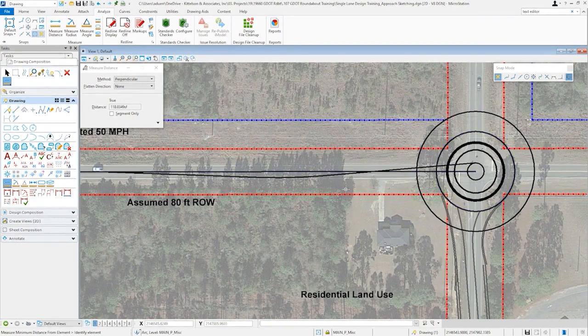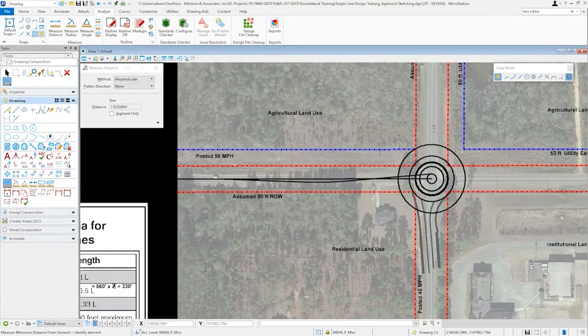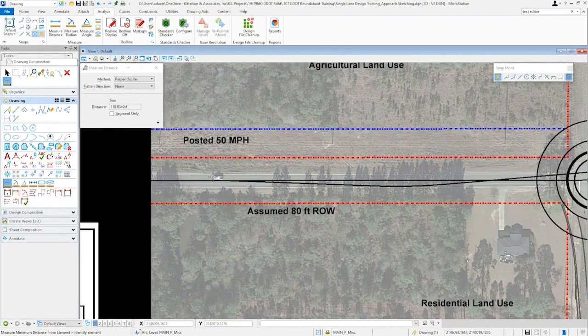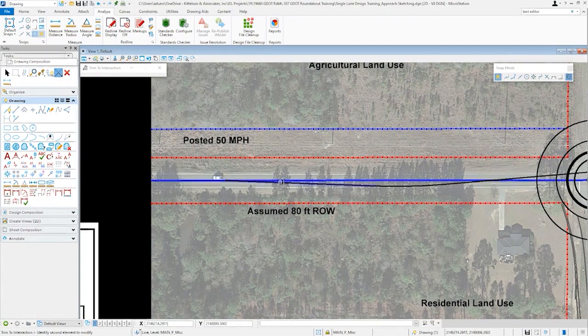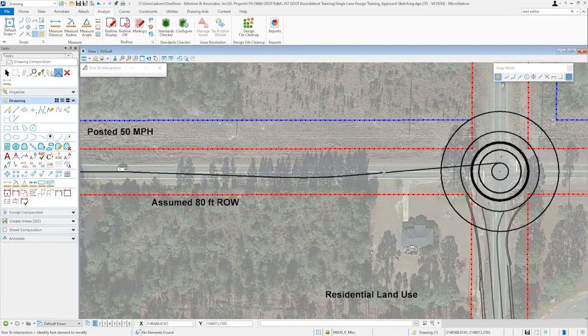Now that we have the left side of the approach roadway laid in, we can begin developing the splitter island envelope and the entry and exit lanes for the roundabout. Trim that up. Now we know that this line is the left side of the approach roadway or the right side of the splitter island envelope.